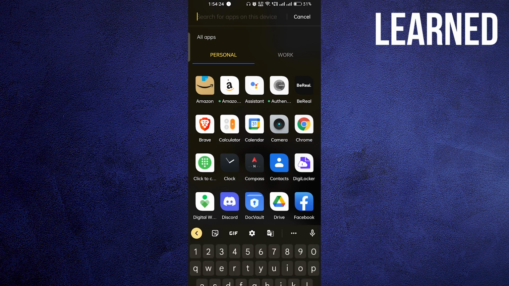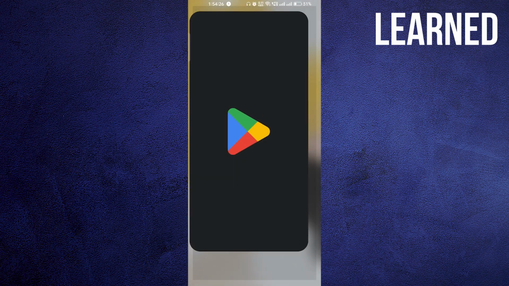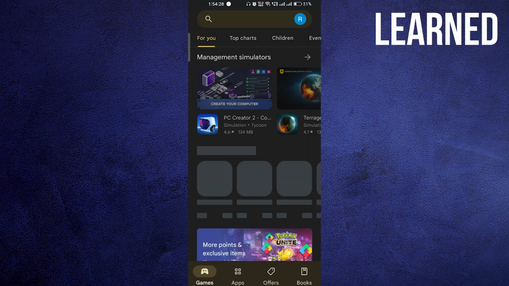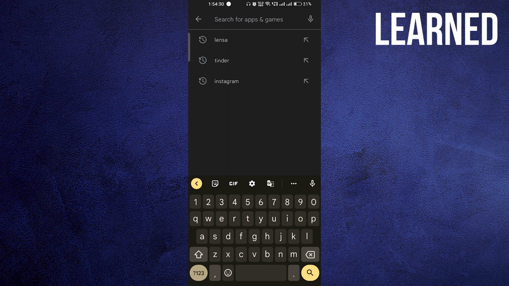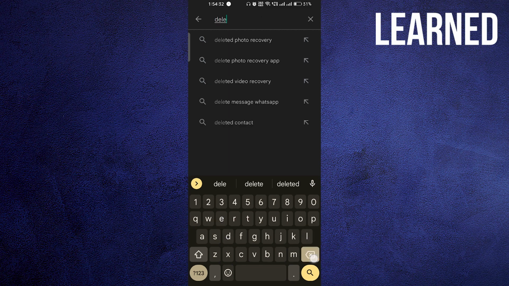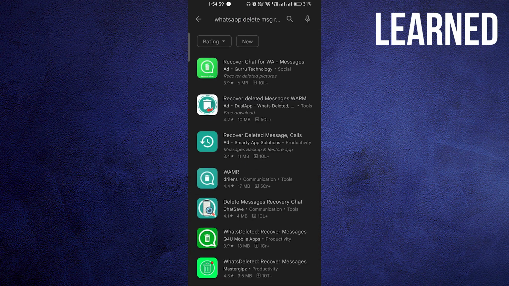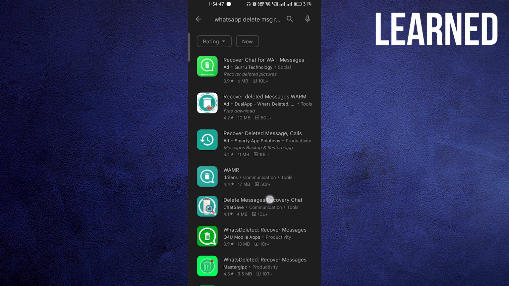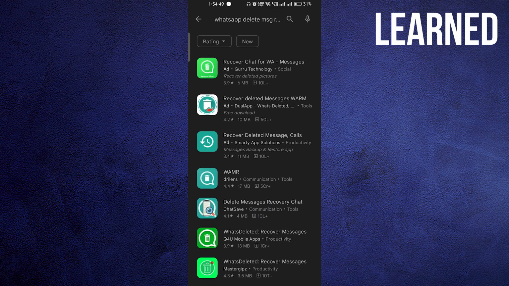So the very first thing you can see here, just go to the Play Store here, and after that I will show you a third-party mobile application. I'm going to give you two solutions. So here you can see that you have to just write WhatsApp deleted messages recovery. Right here you will find so many applications which will help you to see the deleted messages. But the fundamentals of how it works behind the scenes, I will show you.